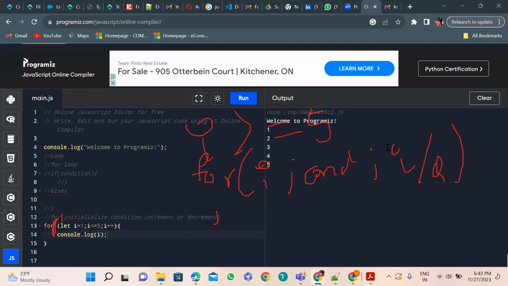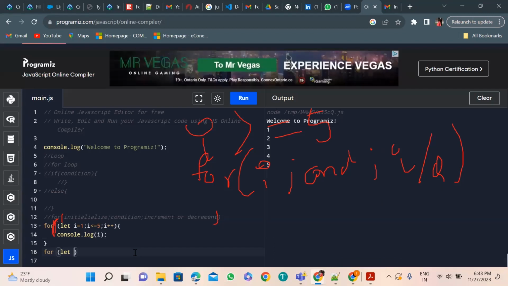Create a program that calculates the sum of numbers from 1 to 10. This is just a simple thing. Initialize sum equals to 0. Now you have two things. Looping variable is I. There is another variable you have to store. What they are asking is from 1 to 10, add all these numbers.